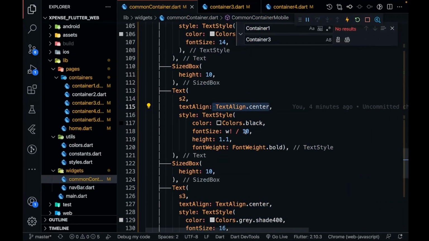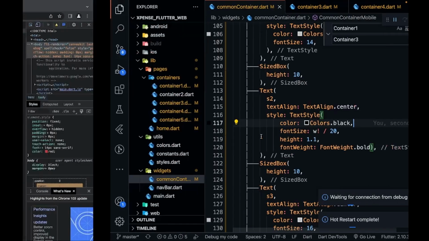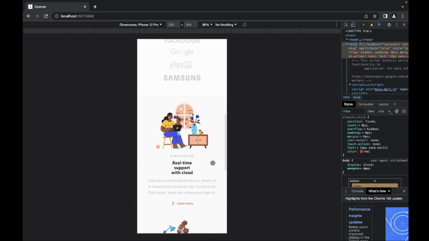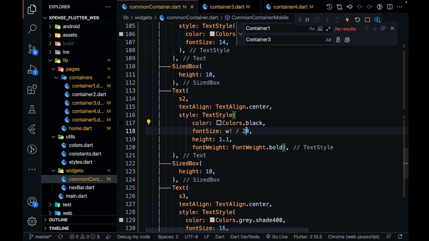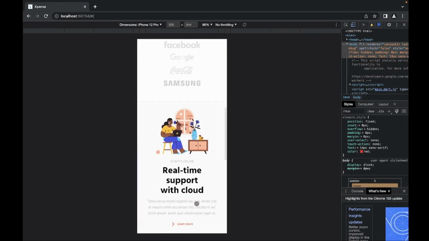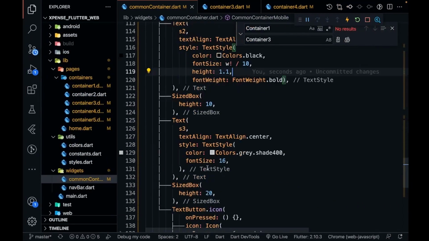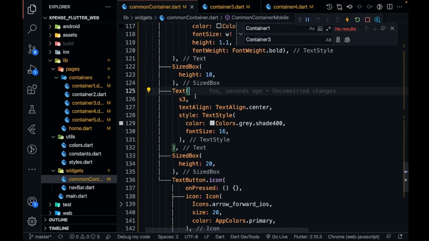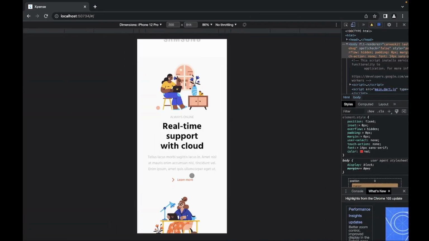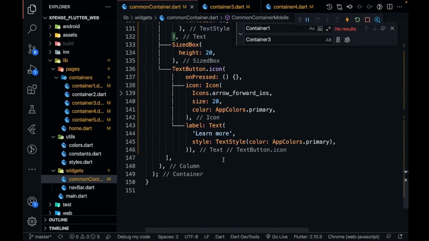So this is at the center, and instead of font size W by 20, it should be W by 10, right? Because if I just make it W by 20 as I was doing in desktop view, it will be very, very small, right? I don't want this. So it should be width by 10 for the mobile view. So it looks really good now. Then I'm having my text, string number 3, after having size box of height 10. Again, text align center, then the same styling, same font size, nothing changed, right? Then finally, I'm having this text button with the same styling, nothing changed, right?